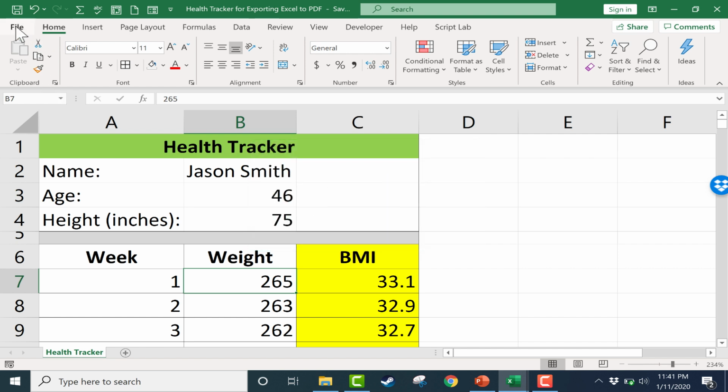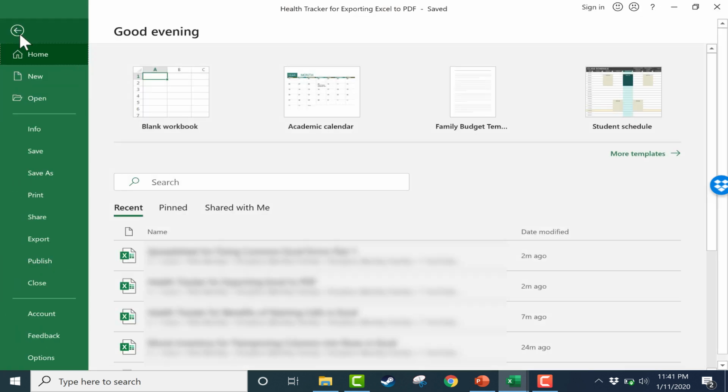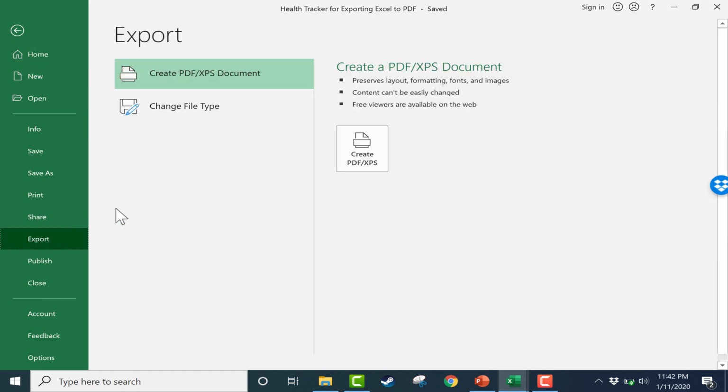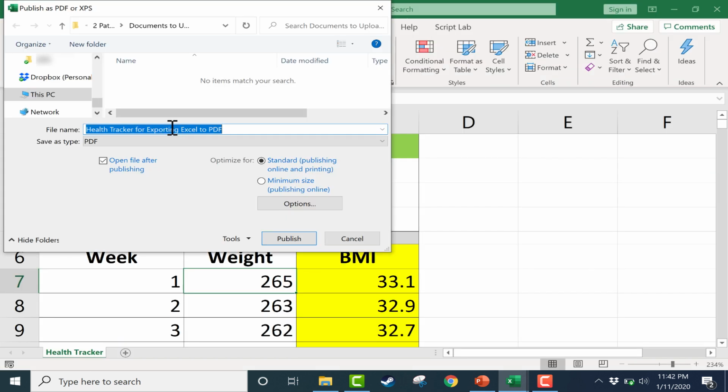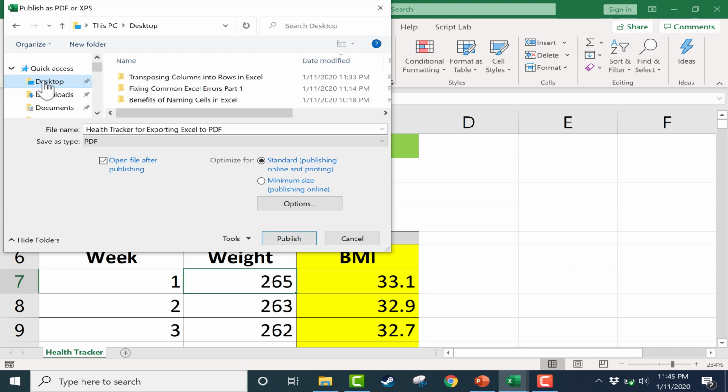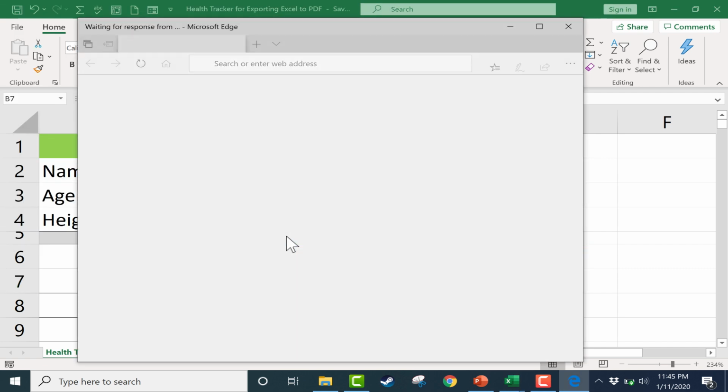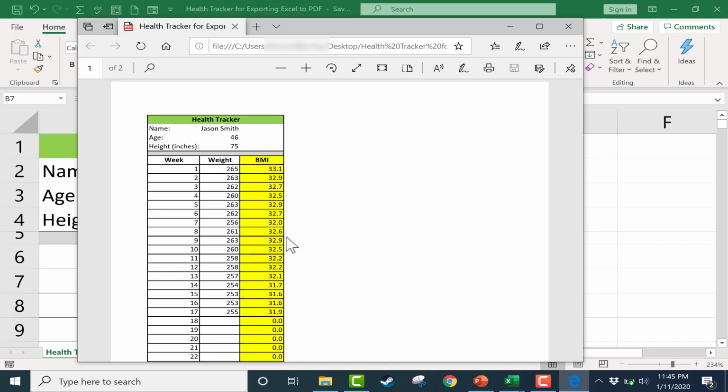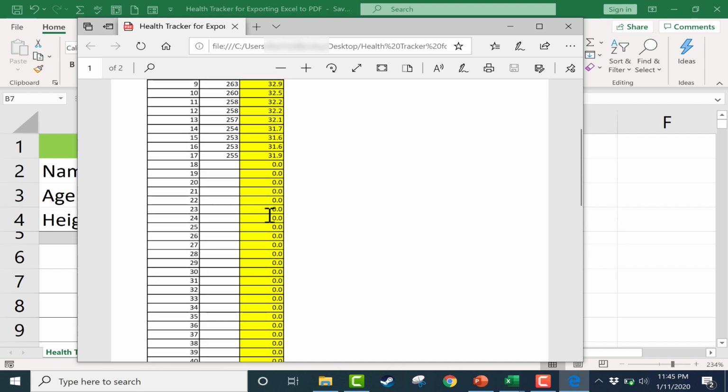To do this, I simply go to File, and that takes you to this screen here, and then go down to Export. So I click on Export, and look, there's an option for Create PDF Document. And I can just click this button. I'm going to keep all of the defaults that are here, and I could change where it's going to save to. For example, I'll save it to the desktop. So I click on Desktop and Publish. And once it's done publishing, it opens up the PDF that I've created so I can review it.